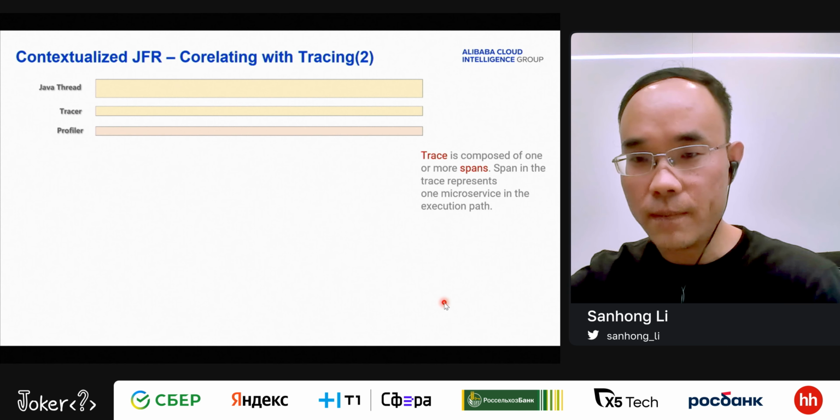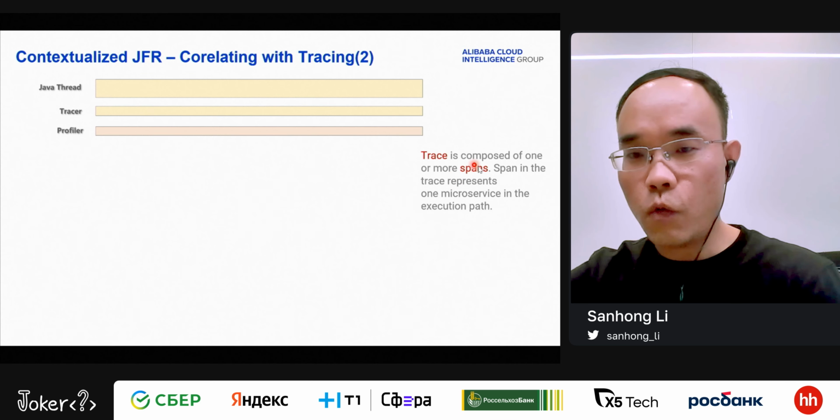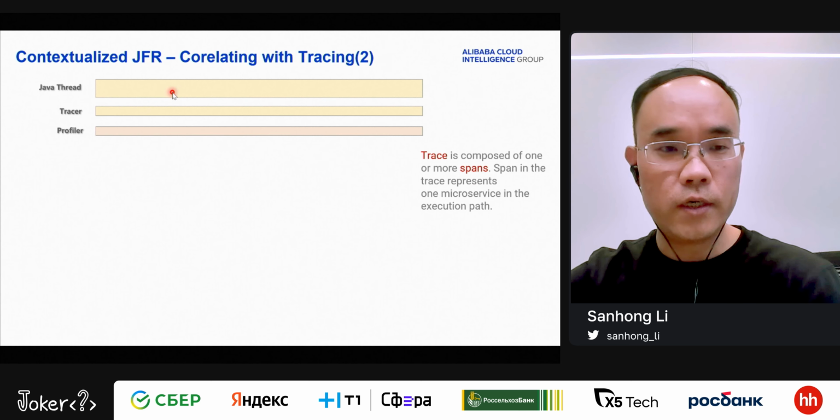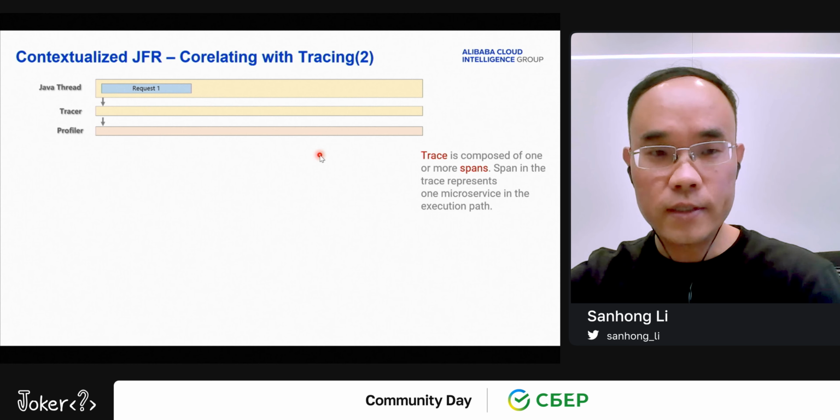Before that, let me introduce some basic concepts. A trace is composed of one or more spans. In a trace context, you can think of a span as some microservice implemented in your distributed system. In this example, we have a Java thread, a tracer, a profiler, and one request, request one. This request will be traced, and then request one will be linked to the profiler. Then we do the profiling by using JFR.